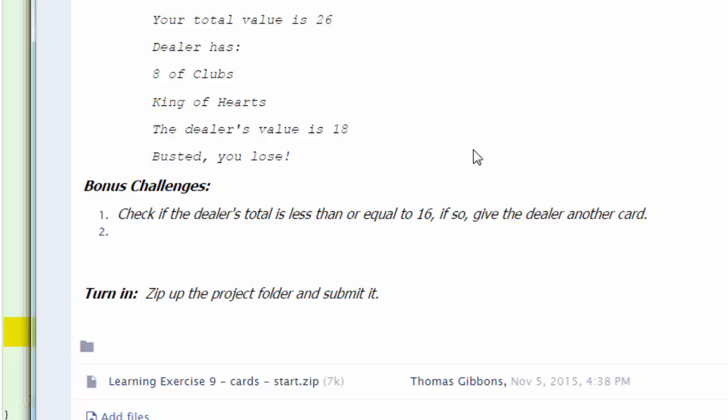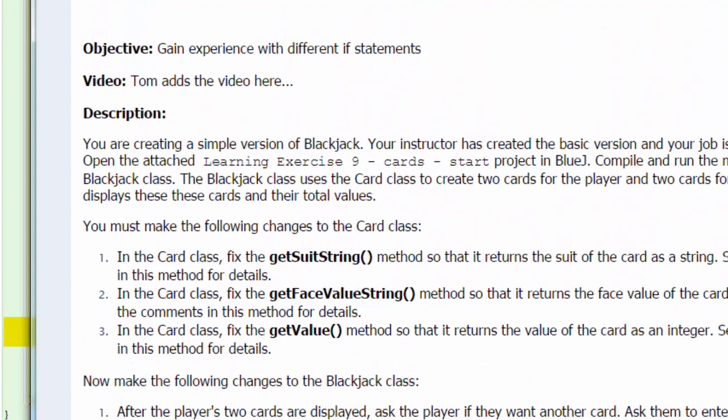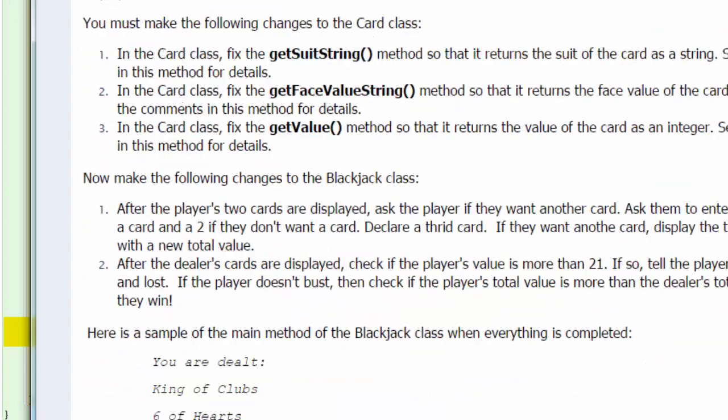Okay, certainly not a full game of blackjack, but a nice simple version with if-thens for us. So again, just zip it up and submit it when you're done.